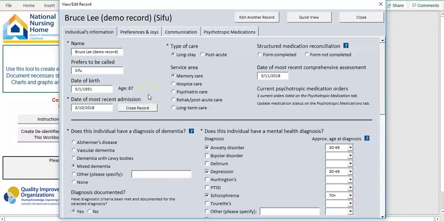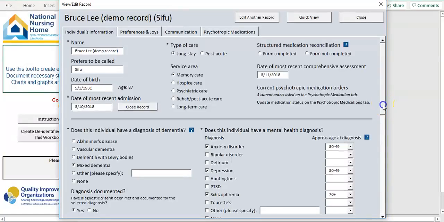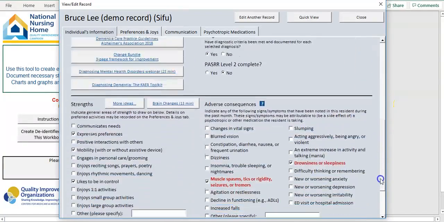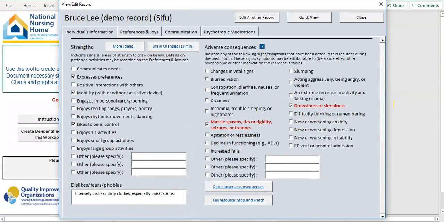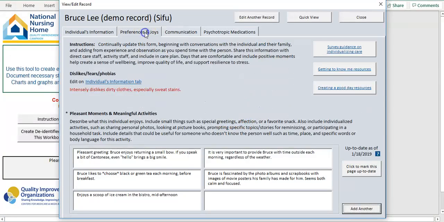Finally, I want to highlight a couple of places where you can enter data in one place and we'll see it in other places. When I entered date of birth, you saw the individual's age pop up. That's an easy one. Now scroll down to look at the dislikes and fears section. Anything you write in here will appear on the Preferences and Joys tab. So that information is visible when you're helping to create a good day.